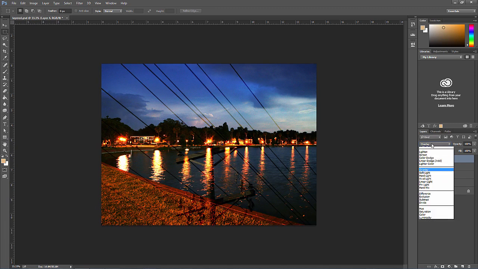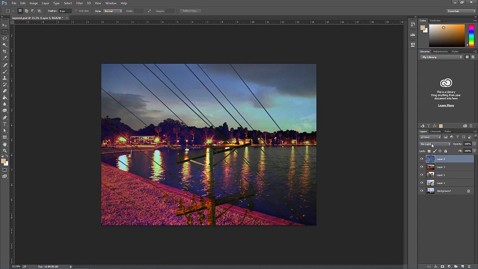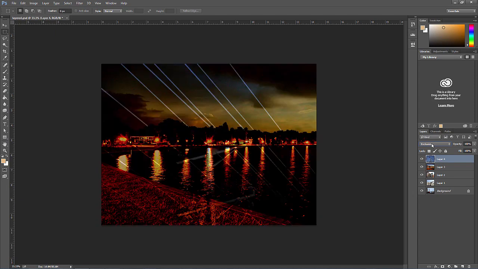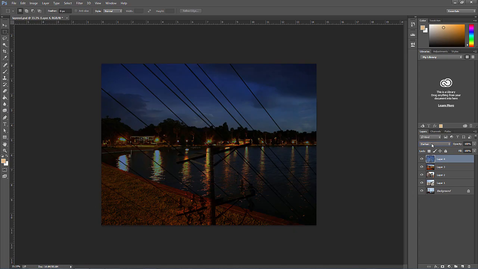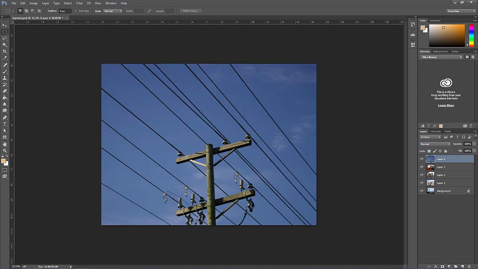Click the layer blending mode and just press up and down on the keyboard to cycle through the various modes. And we can use this in conjunction with, for example, the opacity and fill as well.